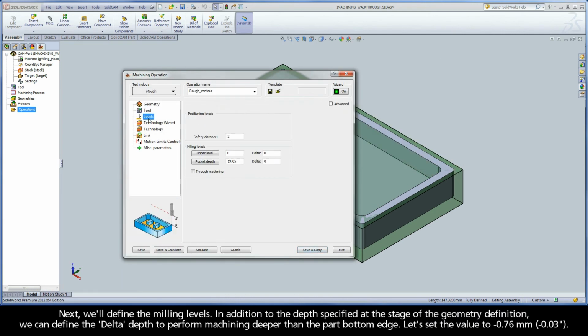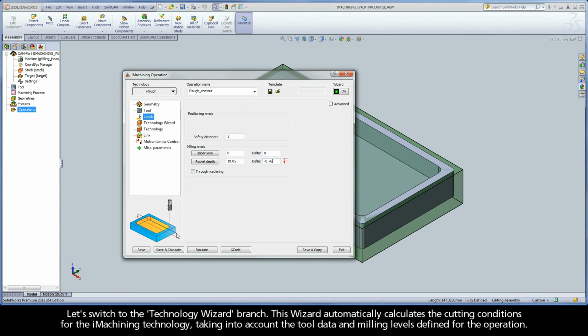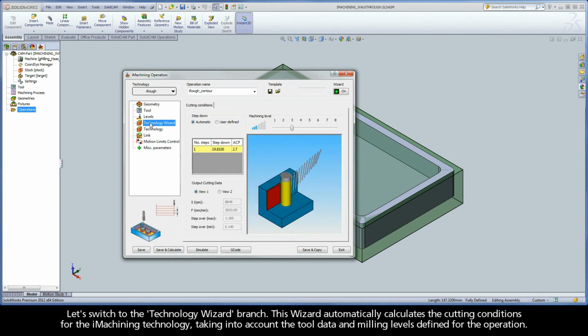Next, we'll define the milling levels. In addition to the depth specified at the stage of the geometry definition, we can define the delta depth to perform machining deeper than the part bottom edge. Let's set the value to -0.76 mm. Let's switch to the Technology Wizard branch.